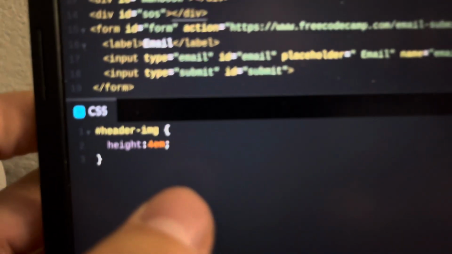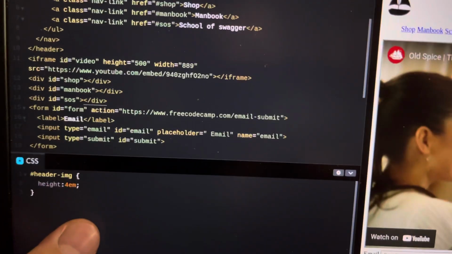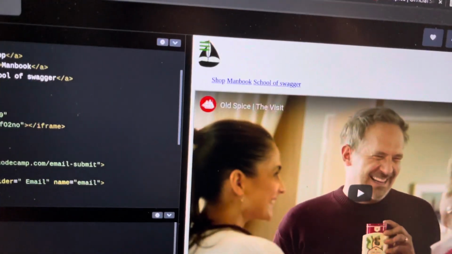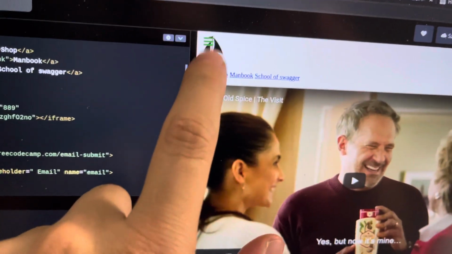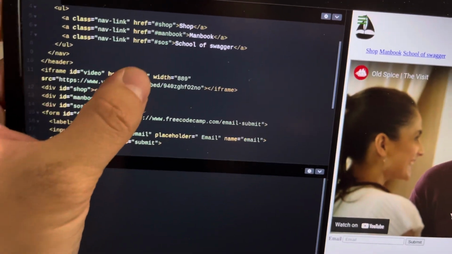There's almost no CSS whatsoever. There's one, and that is for this right here, for the header image. The sizing for this is not done in CSS. It's using some HTML elements.